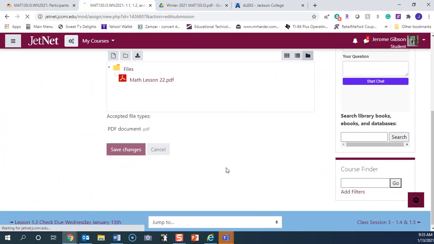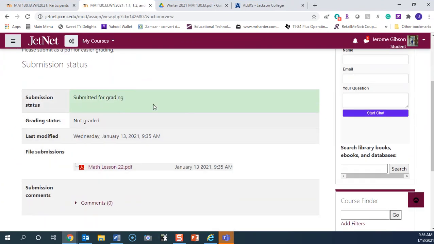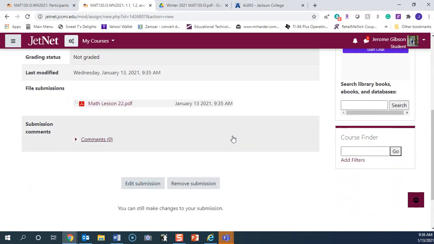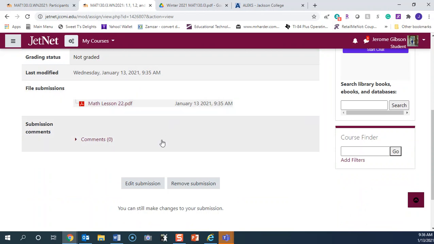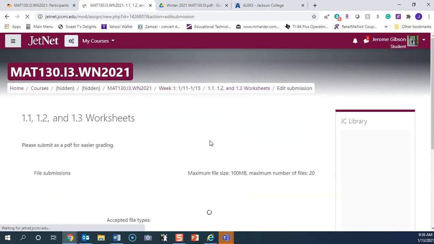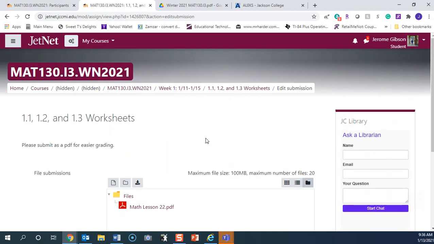And then you would click Save Changes. And then it would give you this screen here that says Submitted for Grading. Now, if you need to edit something, like add on another submission, you can. You can click on Edit Submission, and then you can add on another submission, especially for the person that said that they were able to do 1-1 and 1-3, but didn't have 1-2, and you may have submitted the 1-1 and 1-3. You can submit the 1-2 now. Now, that takes care of the worksheets.